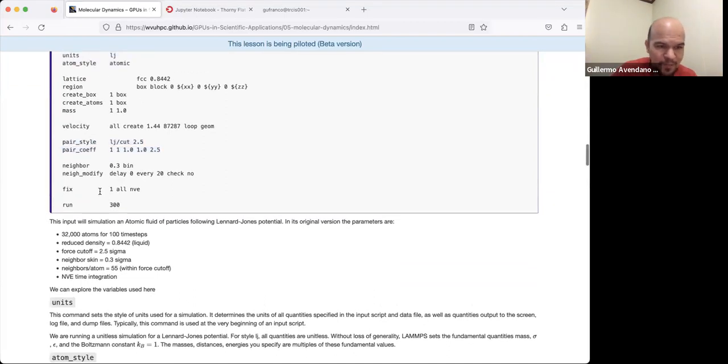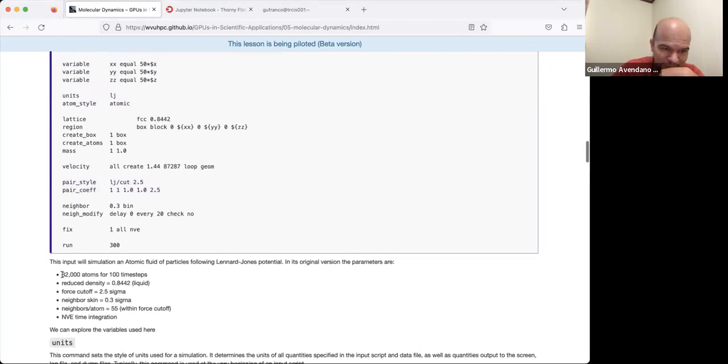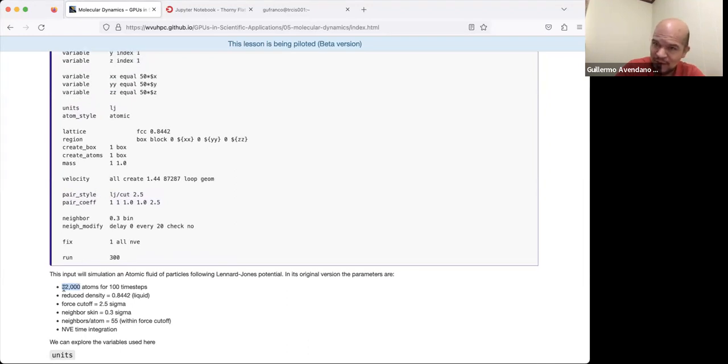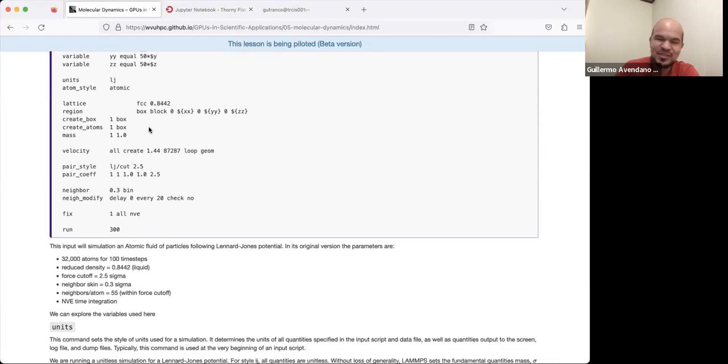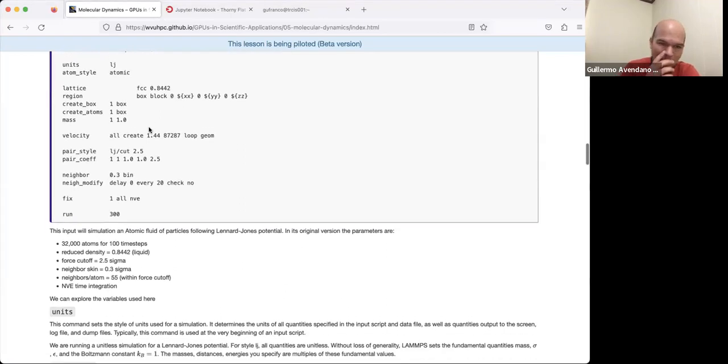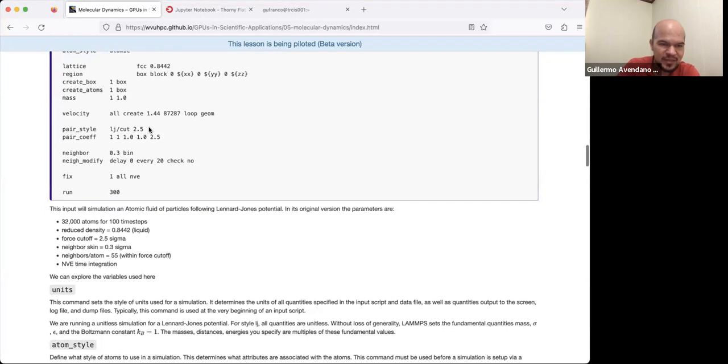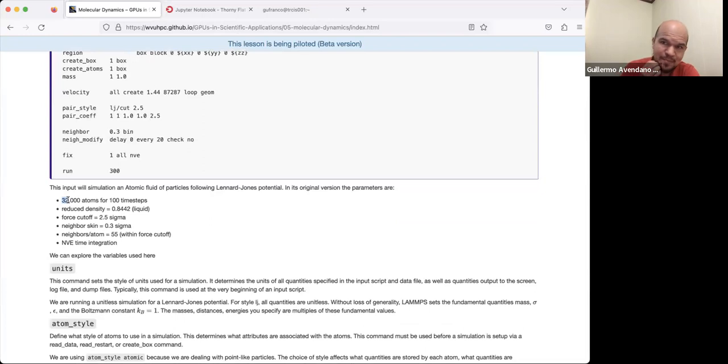By the way, I did a small change here. Sorry, this value, I changed from the original example. I'm not dealing with 32,000 atoms. I changed the size here. So I am dealing actually with 27 million atoms. Much bigger, a much bigger box. I would like to make a very big simulation, because otherwise the GPU will take a significant amount of time. So I make a big box to see a little bit the effect of the simulation. So here is 27 million atoms.